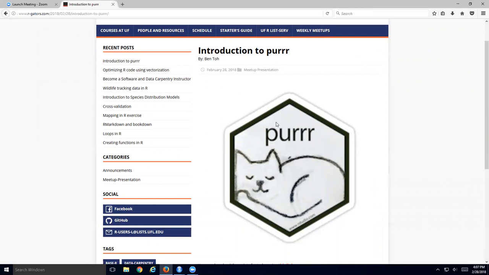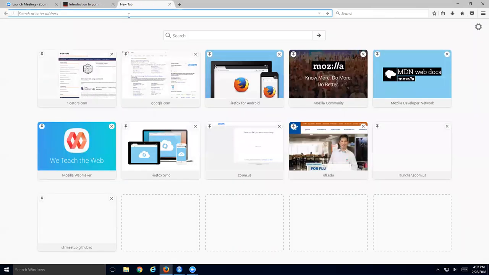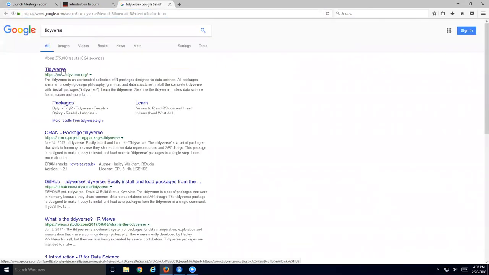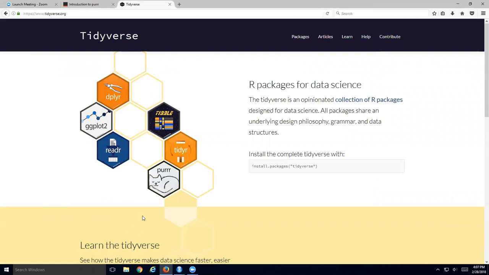So I'll be talking about purrr, this particular package. Purrr. If you look at tidyverse.org, you'll see that purrr is one of the frontline packages of the tidyverse. In fact, if you download the tidyverse package and load library(tidyverse), these are the 6 packages that are automatically loaded into your R environment. And one of them is purrr.